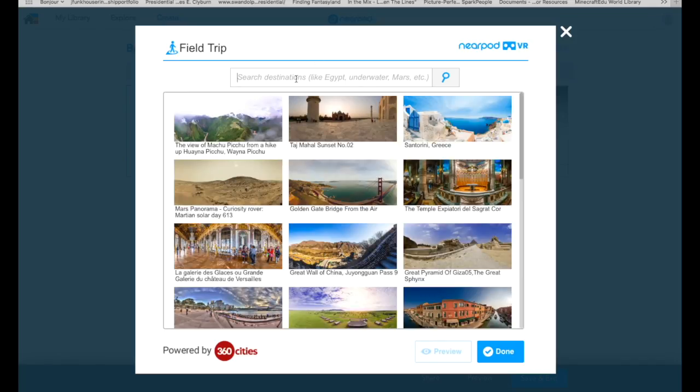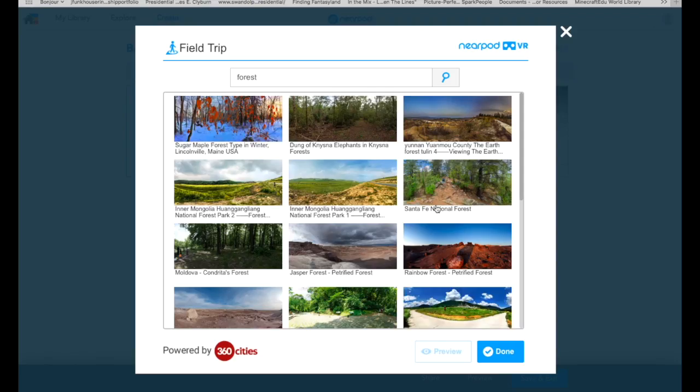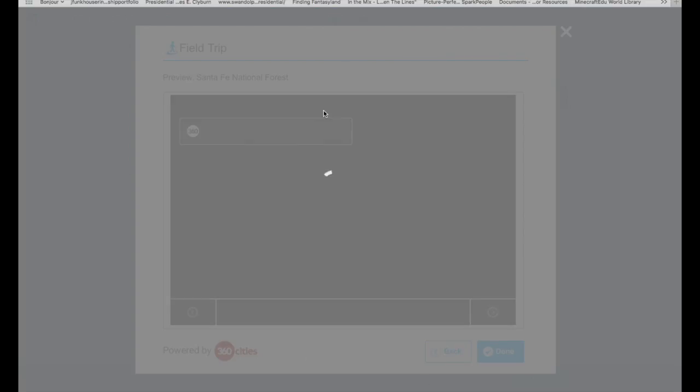The next feature is a virtual field trip. Let's say that I want to search for a forest. I've got a couple different options here. So let's say I wanted my students to see the Santa Fe National Forest. Let me make sure that looks good with the preview button.